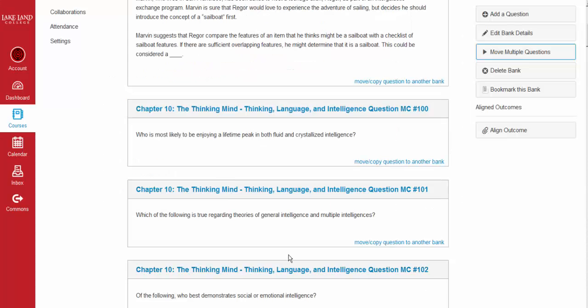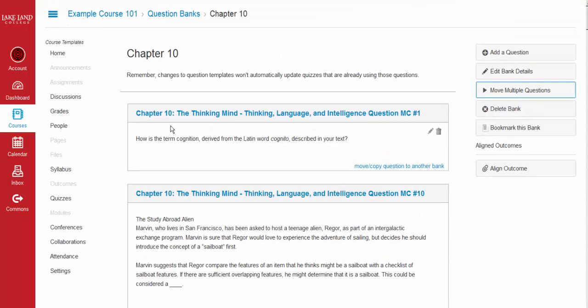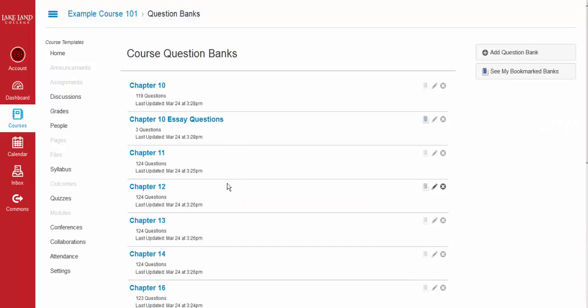And we'll just move those questions into that bank. So now they're not in this bank anymore, and they're in their own separate bank. That keeps it organized so that we know what we got. So you'd want to continue that with each chapter if that was important to you.